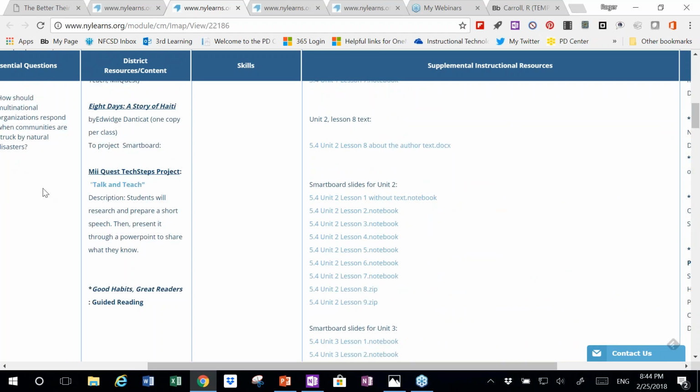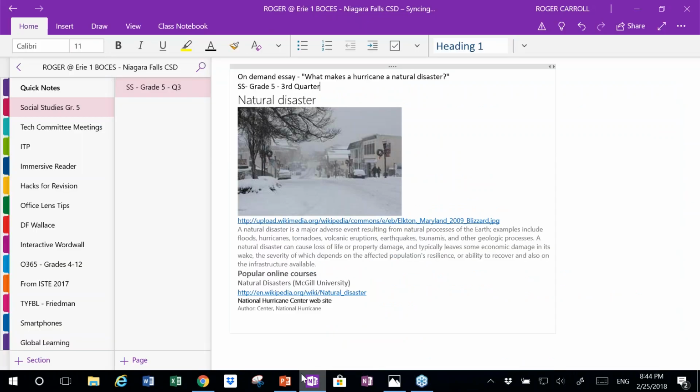So what I did is I took that and I brought some of the essence of that into my OneNote, and I created Social Studies Grade 5 Quarter 3. There's a reference in the curriculum for an on-demand essay. The following question: what makes a hurricane a natural disaster? Okay, so this is borrowed from an assessment, and obviously prior to this open-ended essay question being posed, there would have been some teaching and learning regarding just what is a natural disaster, what is a hurricane, and so on.